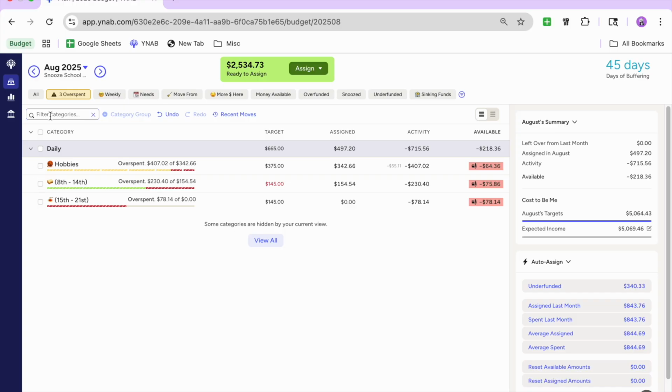I do have some categories that are overspent, and while technically I should cover these first, I'm going to plan my budget and then come back to these categories because I believe that some of the money that I assign out should cover some of my overspending.